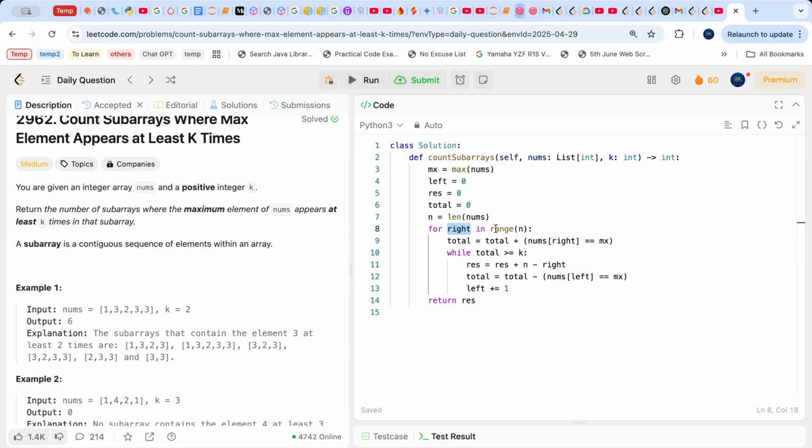Then run a loop for right in the range of n and increase the value of total. So total will be equal to total plus nums of right equal to mx. If the next element coming is equal to mx, then this value will be 1 and total will increase by 1. But if it is not true, then this will be 0, so total will not change.